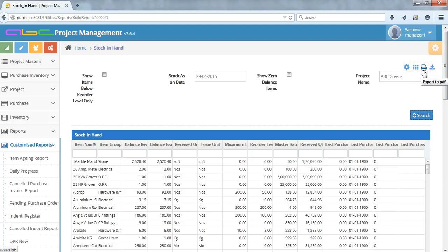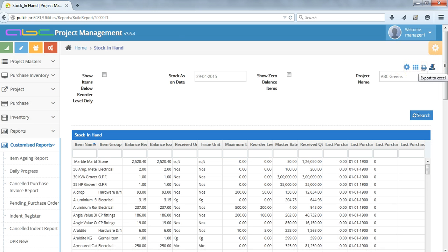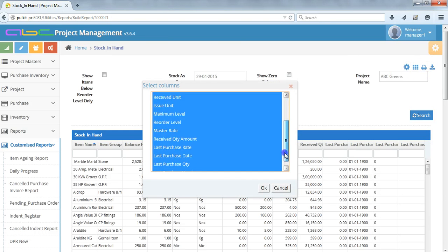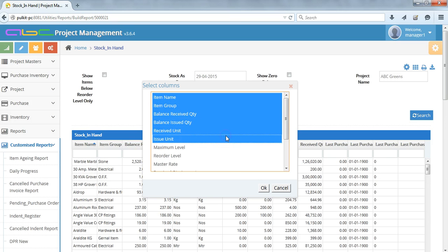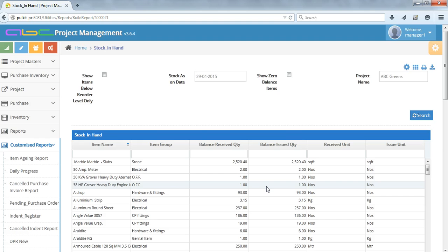Additionally, we can directly print a report from here. If we require, we can export the report to Excel. We can also select the number of columns that we require in Excel. We will just select the columns with the control key. All the columns that are in blue color will be exported, and the other columns will be removed from the grid. I simply click on this export button and it will open the file in Excel.